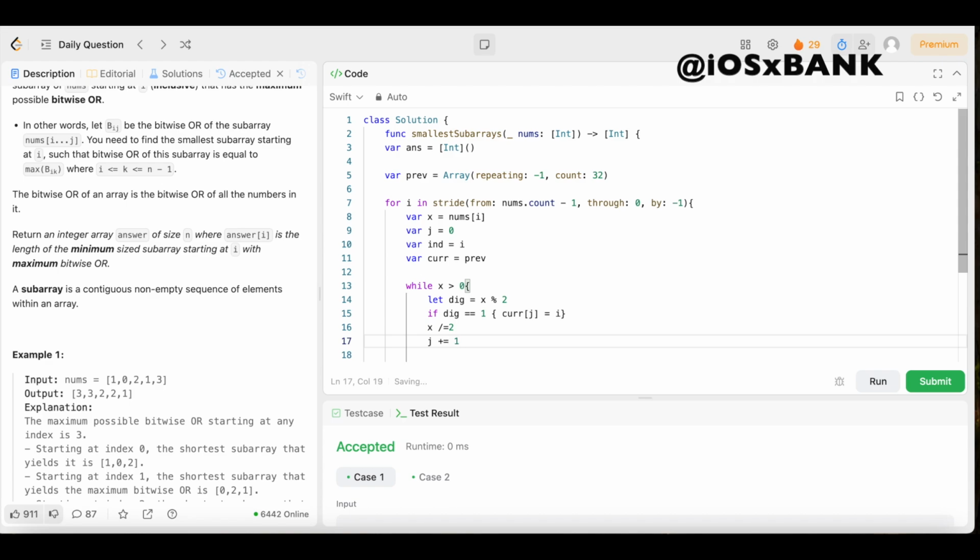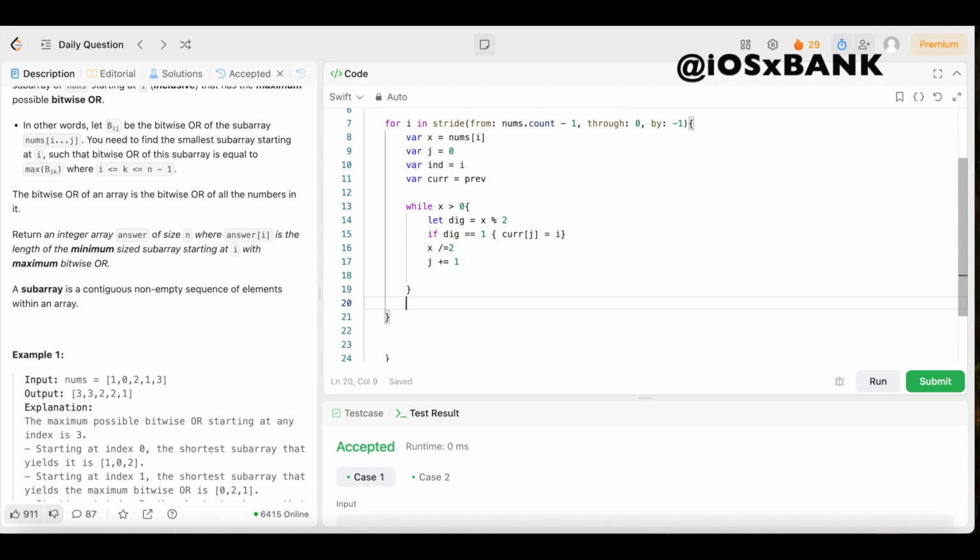Boom. Now we need to determine the farthest index needed, so all bits seen so far are included. So in order to do that, we could come right here. We'll say for k in 0 ..< cur.count, where cur[k] != -1, so does not equal -1. We're going to open up the brackets. We're going to say end equals max, open up the parentheses, end, comma, cur[k].